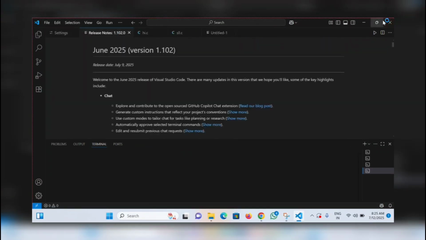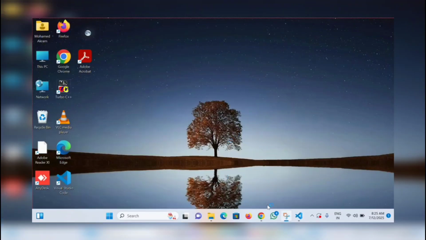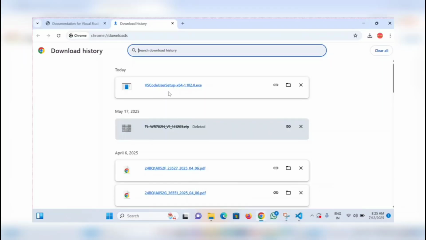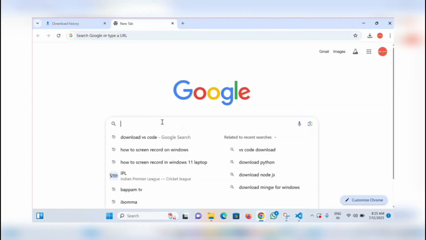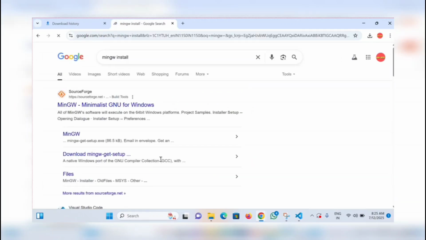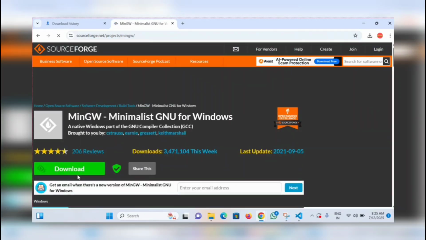The next step is we have to install the MinGW downloader. It's because on some devices VS Code will not work. That's why we install MinGW. Open your browser. Click on new tab. Now search in the search bar MinGW download. Okay, you can search MinGW install. Click on the first link. Now download the MinGW.